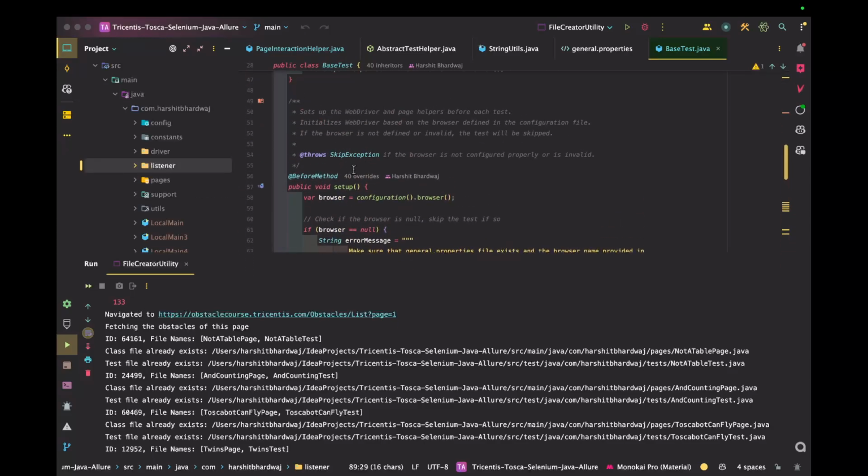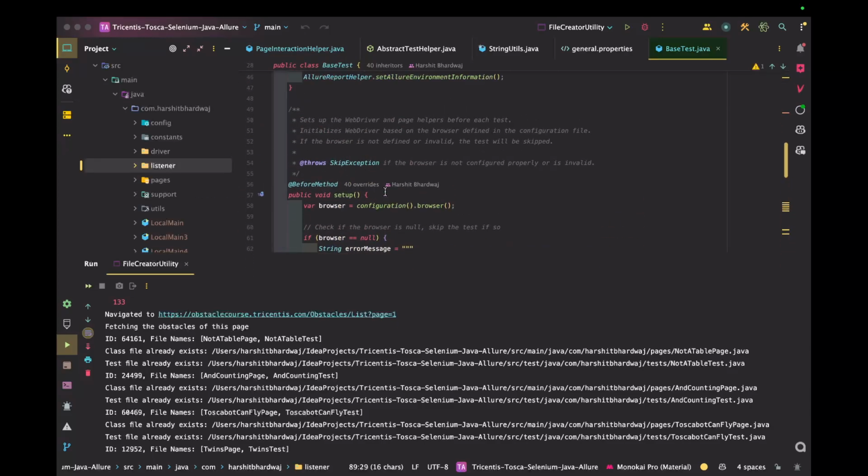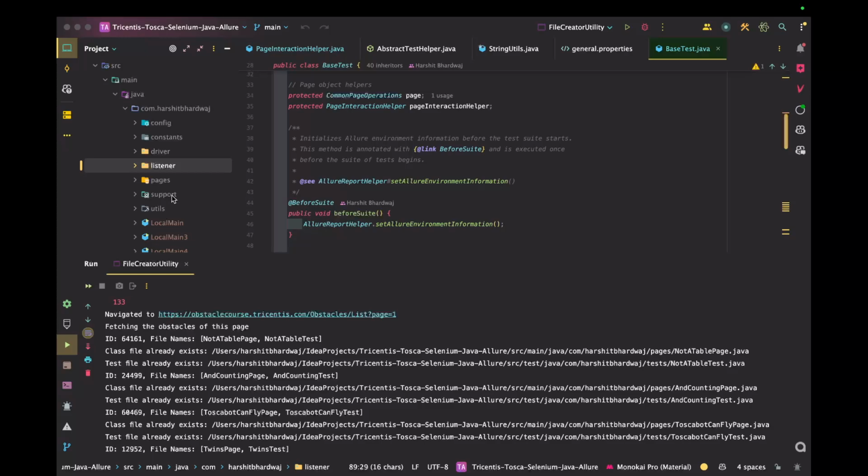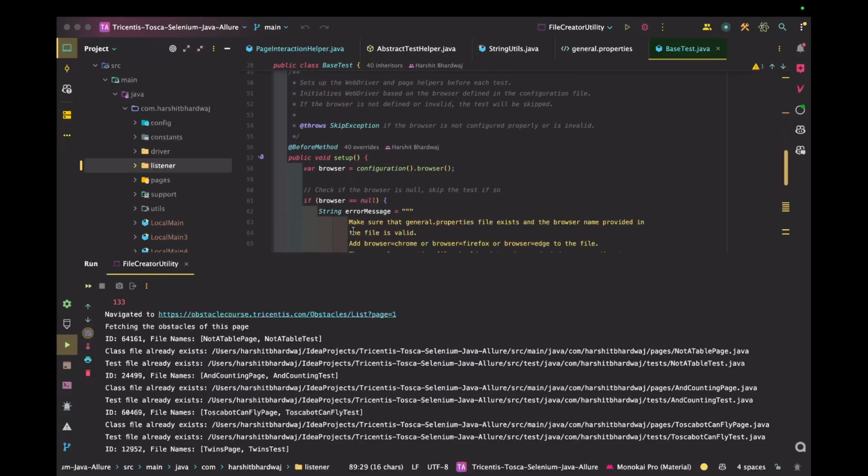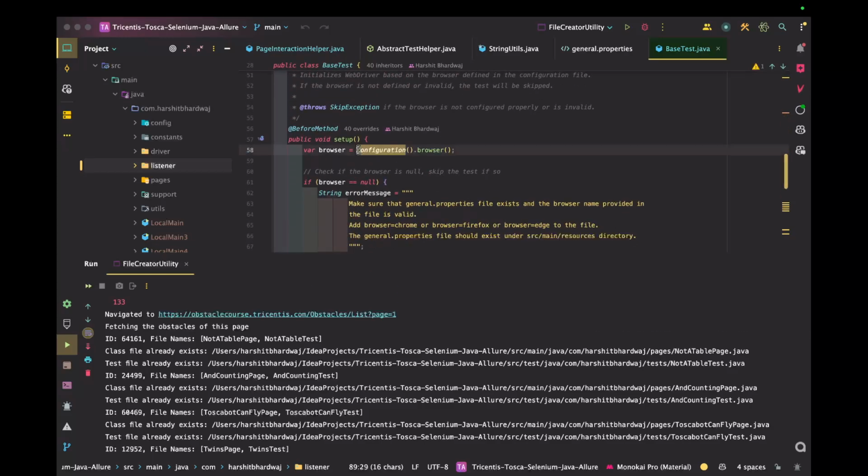This base test will be extended by our test classes, and in this way, whenever our test class execution starts, we will have a fresh instance of the browser to be used in that particular test case.